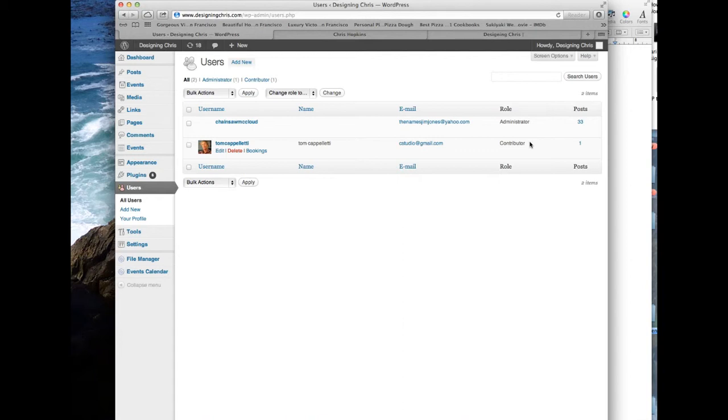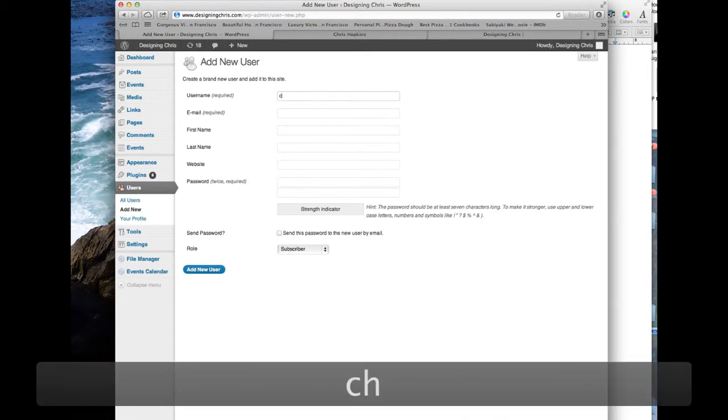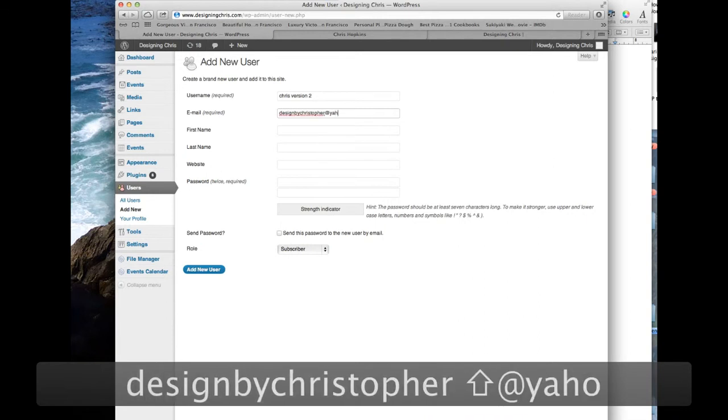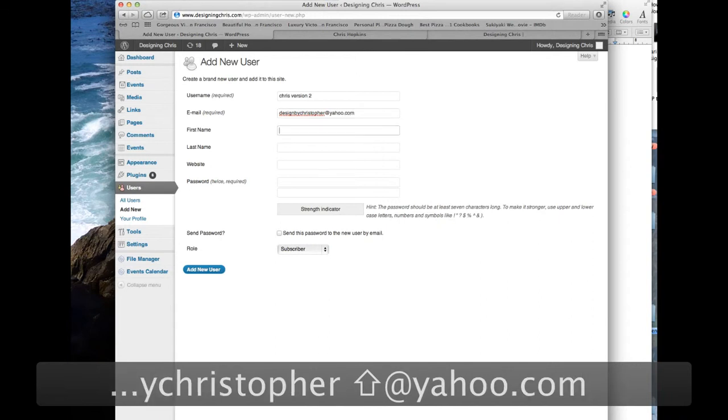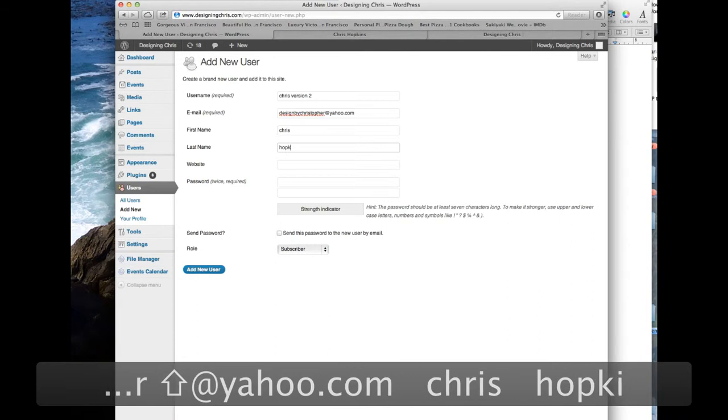And there's a bunch of different types of users. So let's go ahead and add a new user just to give you guys an example. So we need to pick a username. So I'm going to go ahead and pick Chris version 2. And then we need to put in an email for this user. Putting in an email for myself. You need a first name, Chris, last name, Hopkins.